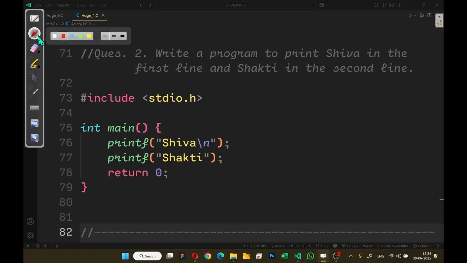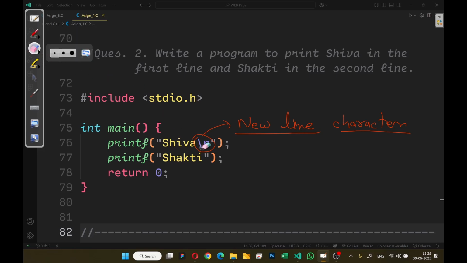This is new. It comes in the escape sequence format and its name is the new line character. It's called the new line character. What it does is put the cursor in the next line from where it is right now.